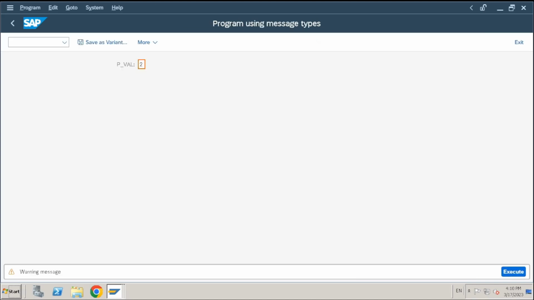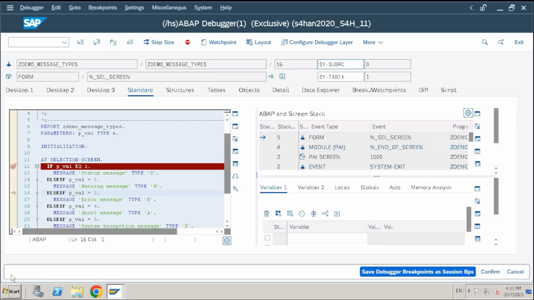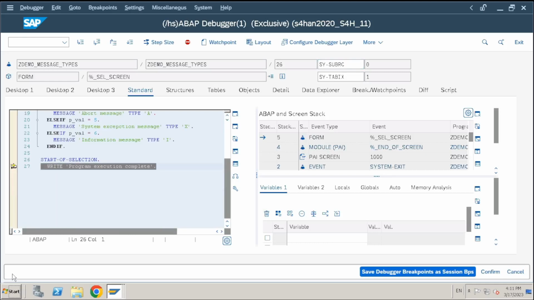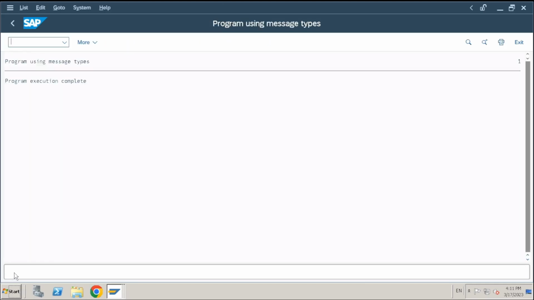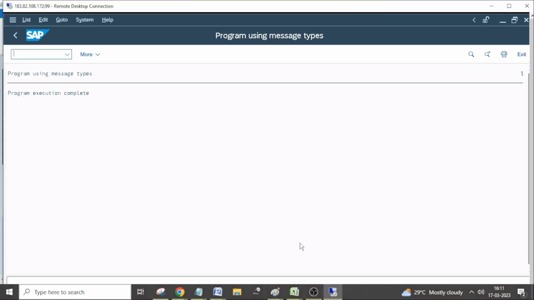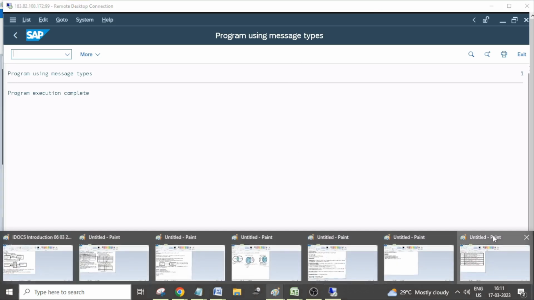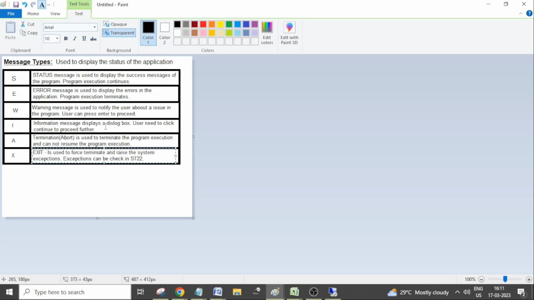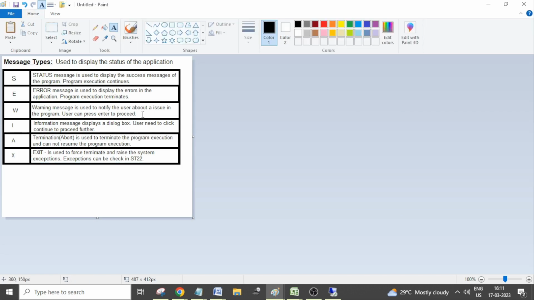2 is warning message. It did not reach the write statement, right? It is displaying the warning message here. Press enter. Once the user presses enter, the warning message is bypassed and it continues with the program execution. That's what a warning message does, right? Clear?